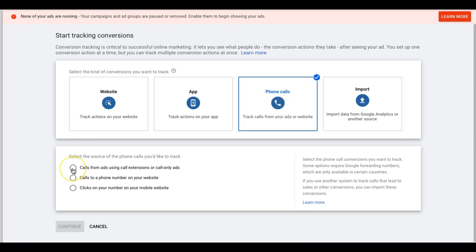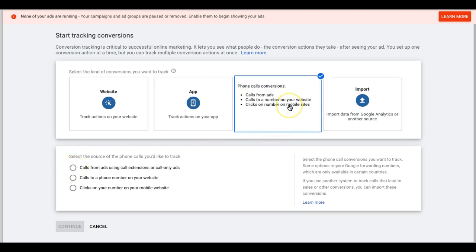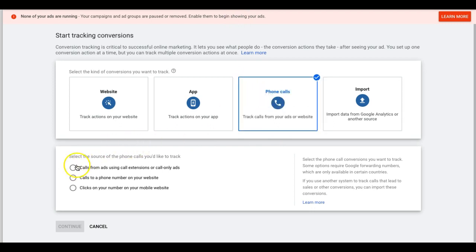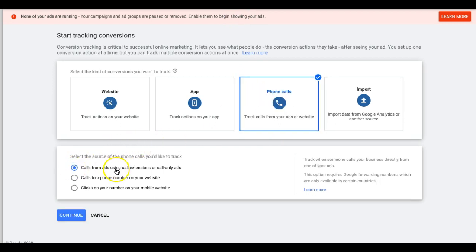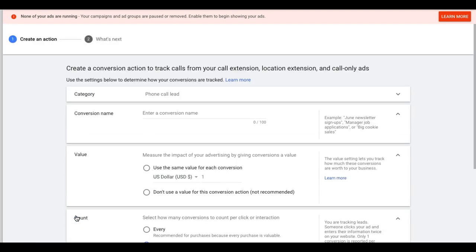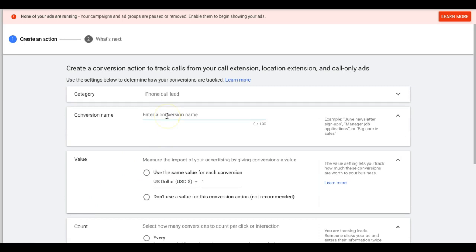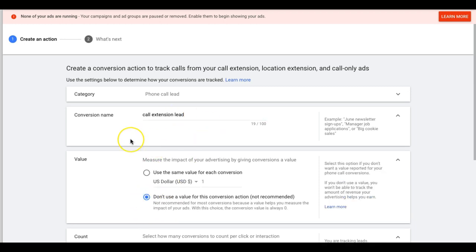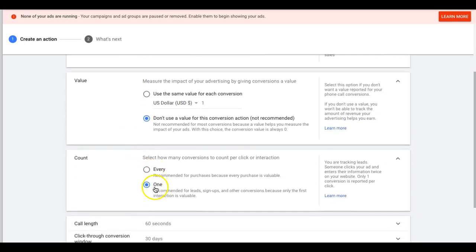It's really important you guys set this up. So you click here, phone calls, phone call conversions. We're going to do calls from ads using call extensions or call only ads. Continue. We're going to name the extension call extension lead. I know, it's really clever. We're going to make sure it's 1.